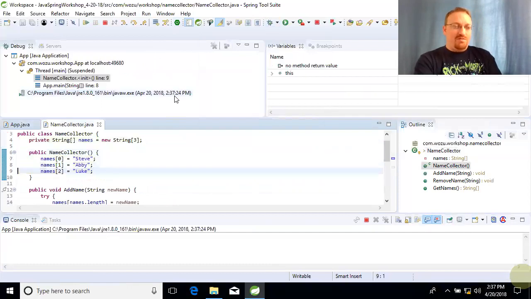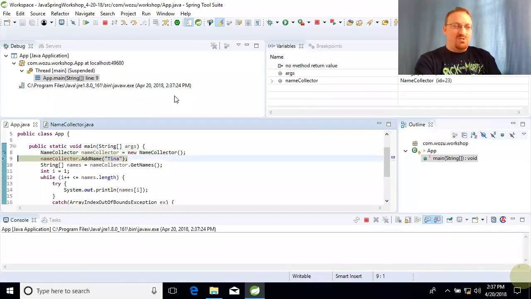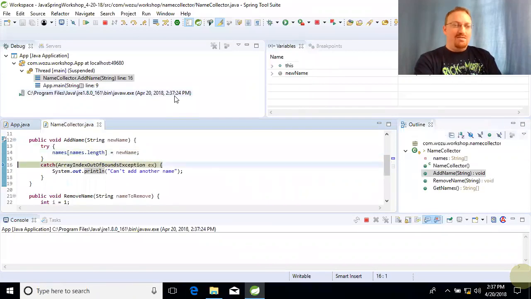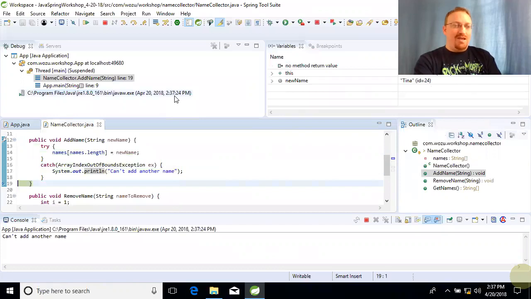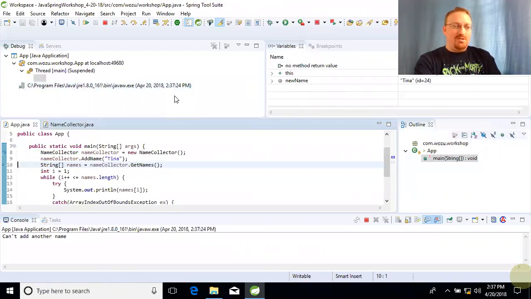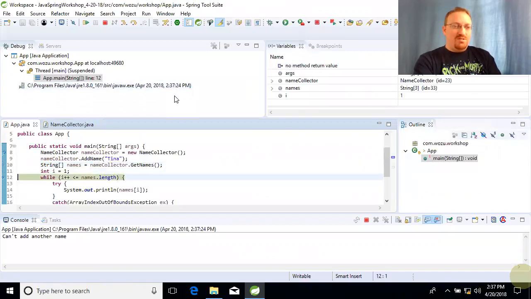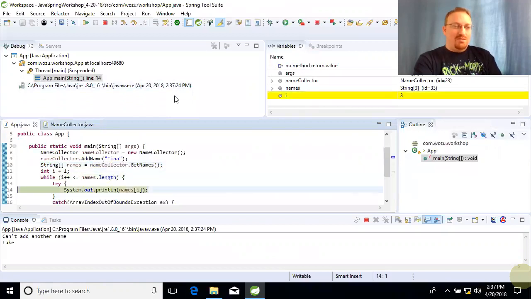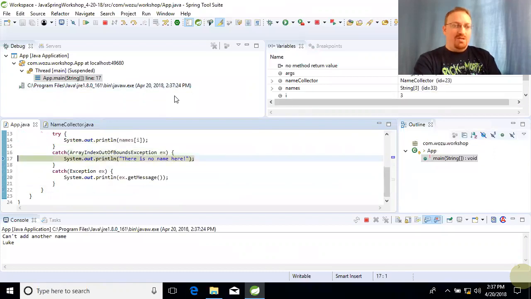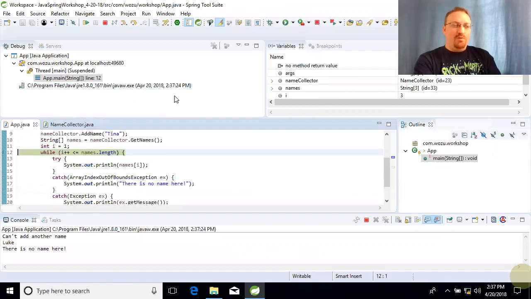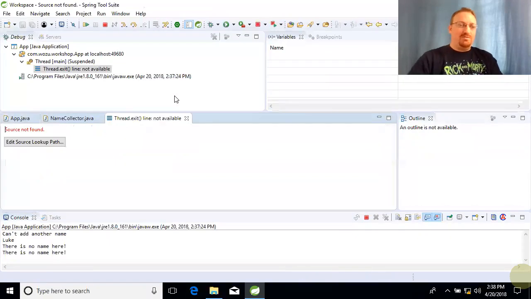We add our collection of names here, or our array of names. We're going to add another name of Tina, but we're going to see the message that we can't add another name because we hit an ArrayIndexOutOfBoundsException. Now we're going to try to get the names and return those. We get Luke just fine, but then we catch, oh, look at that. We hit the ArrayIndexOutOfBoundsException. So therefore, we're going to see there is no name here. And when we try to do it again, we get the same one. There's no name here, etc.